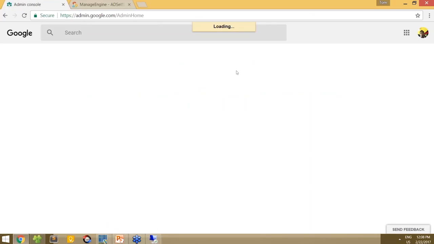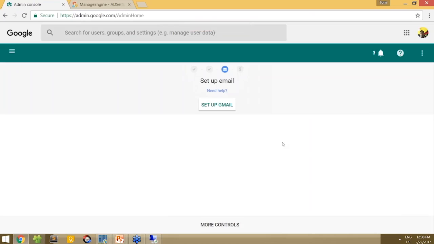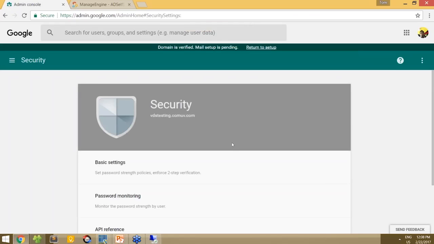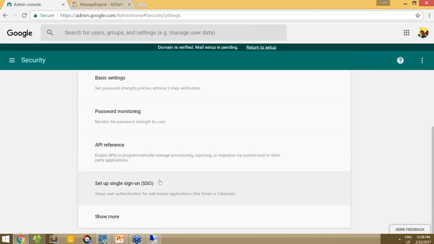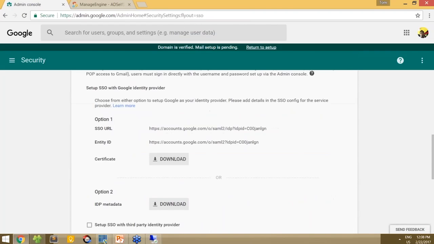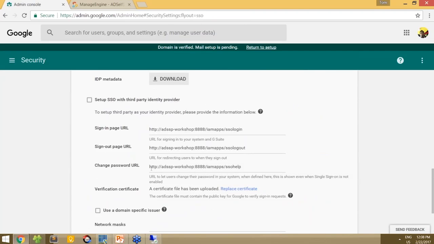So here, once you enter the admin console, there will be an option called security. That is this. So on clicking that, you can just go down and you can see an option called set up single sign-on. So here is where we're going to set up single sign-on, and what we are going to do is link it with ADSelfService Plus. So I'm going to take this option that says set up SSO with third-party identity provider.